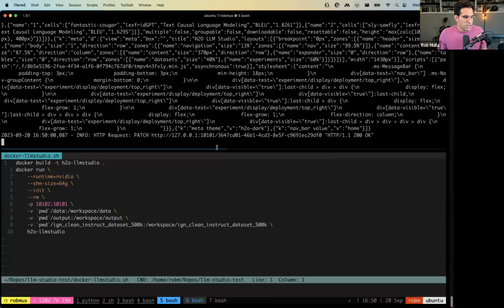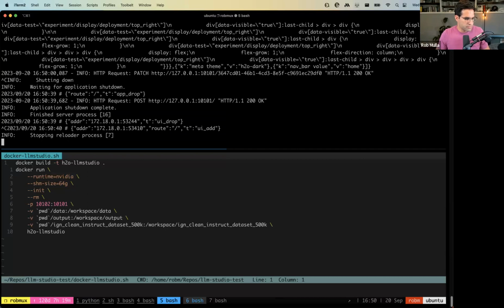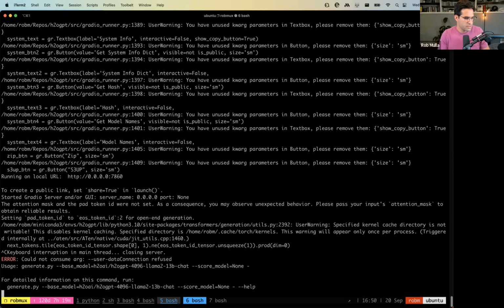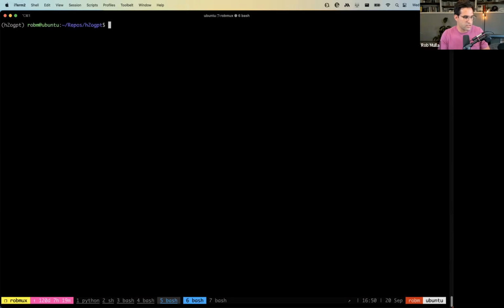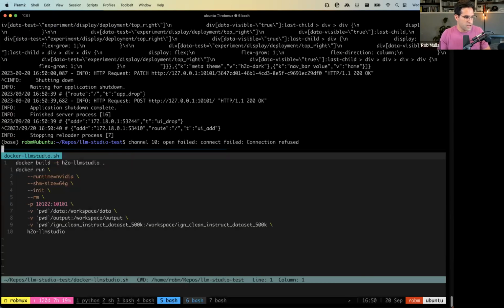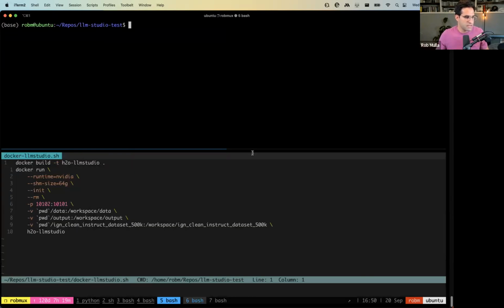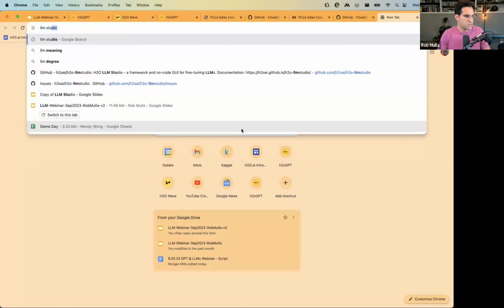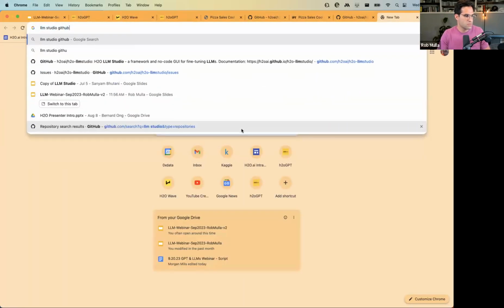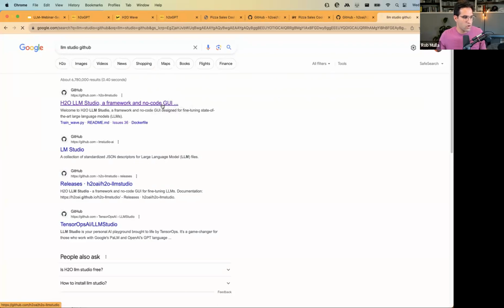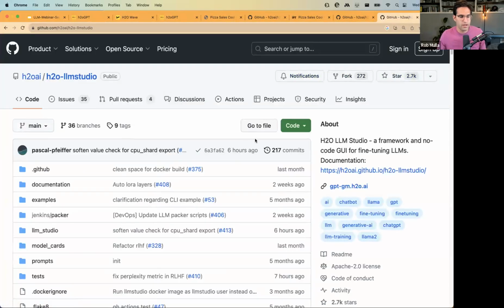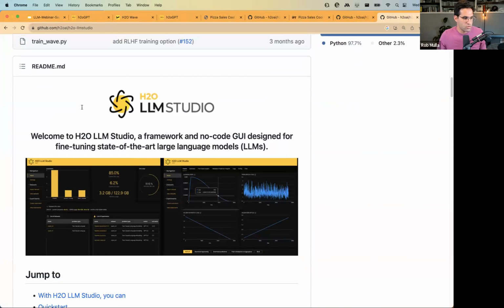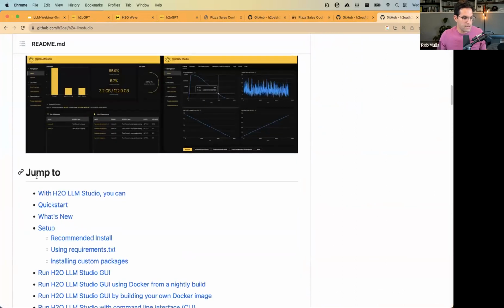So let's go ahead and shut this down. And I guess I'll just start this up from scratch so you guys can see. Let me show you that LLM Studio also has an open source GitHub that you can go to, see all the code in the back end and download it.